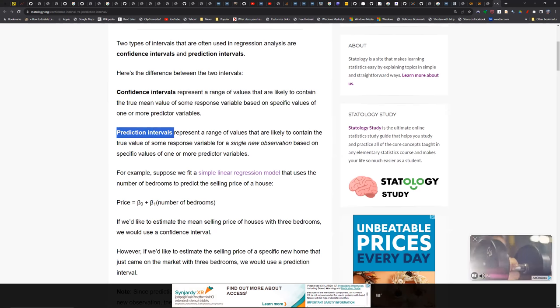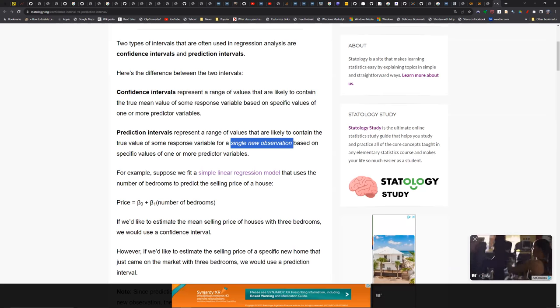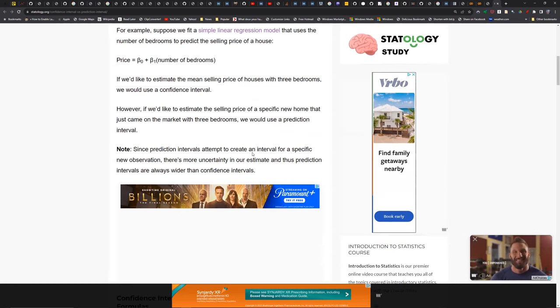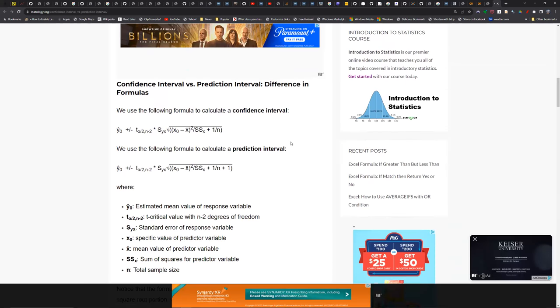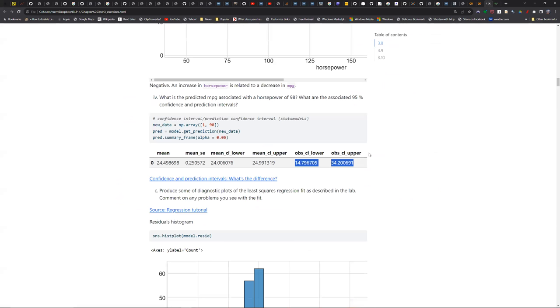Prediction intervals represent a range of values that are likely to contain the true value of some response for a single new observation. So depending on the observation, the prediction interval is going to be larger than the confidence interval of the mean. You can follow this article. It's very nice, it gives you the formulas and everything. This could be something you encounter in an interview. Someone could ask you, if you do a linear regression, what is the difference between the confidence intervals and the prediction intervals? It's something we should have in the back of our mind.